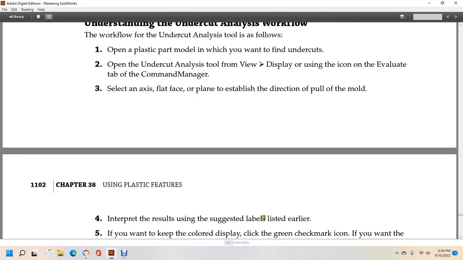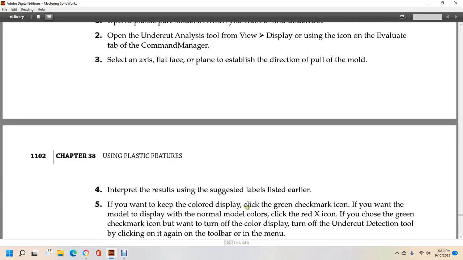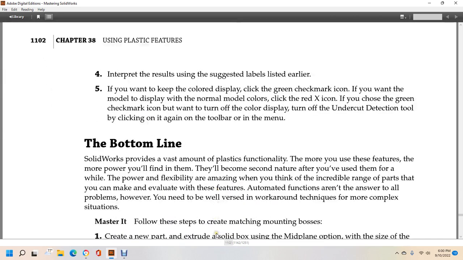Interpret the result using the suggested labels listed earlier. If you want to keep the color display, click the green checkmark icon. If you want the model displayed with the original color, click the red icon. If you choose the green checkmark icon but want to turn off the color display, turn off the undercut detection tool by clicking on it again in the toolbar in the menu bottom line.